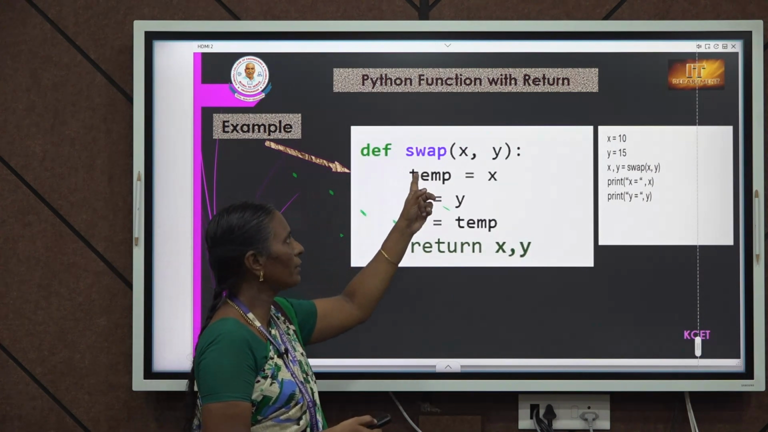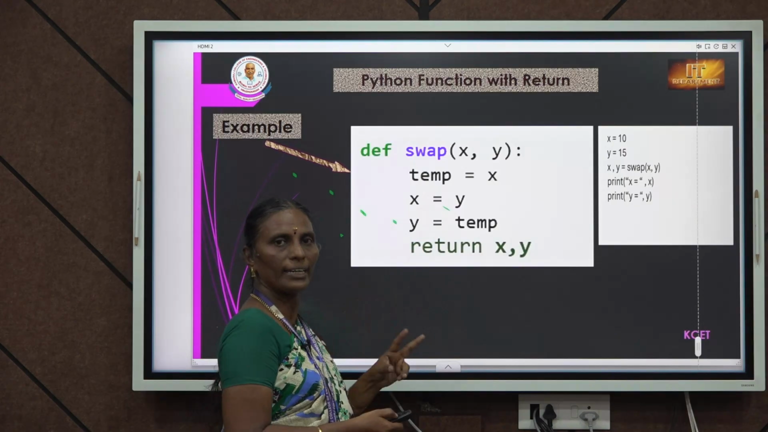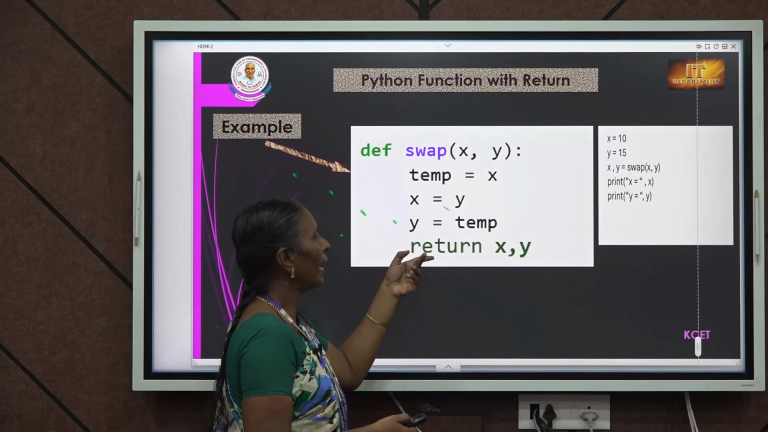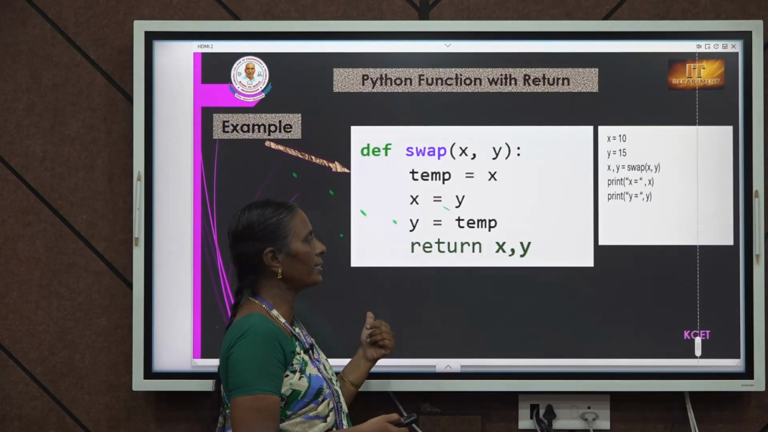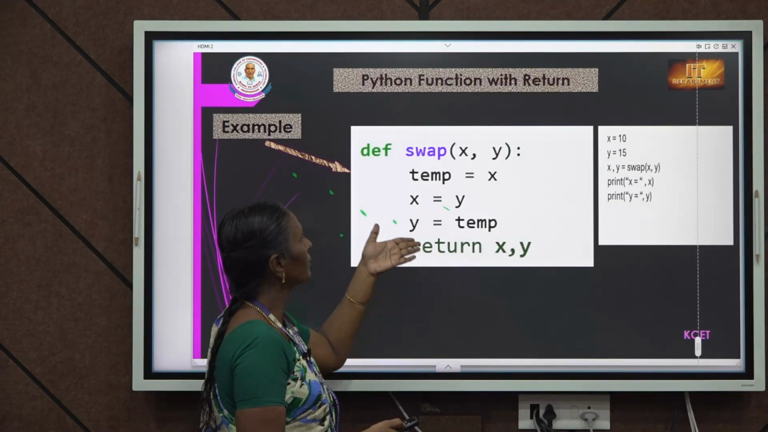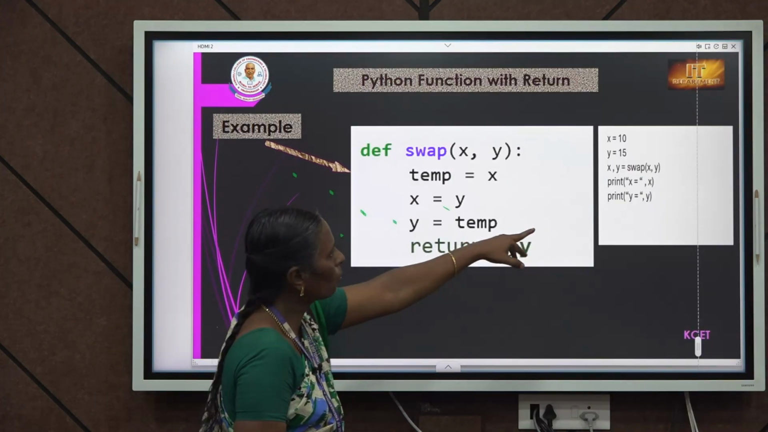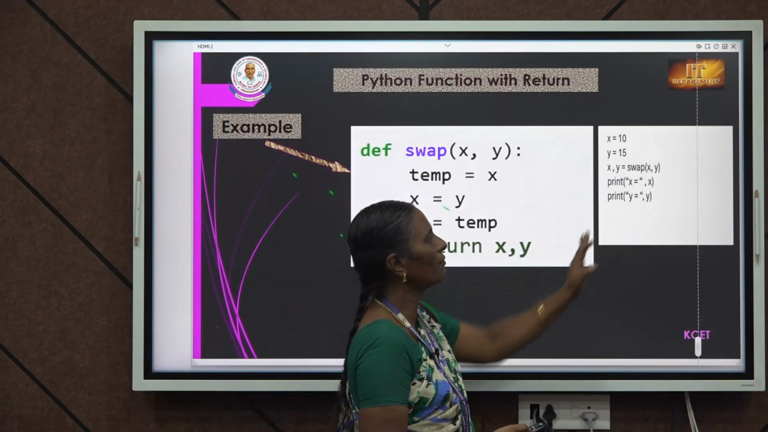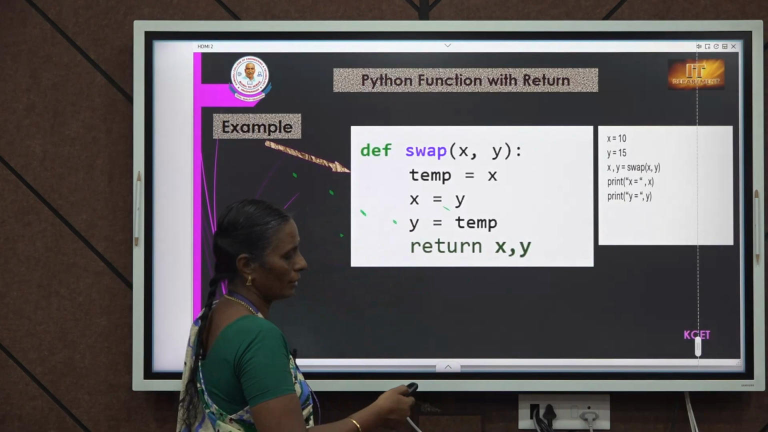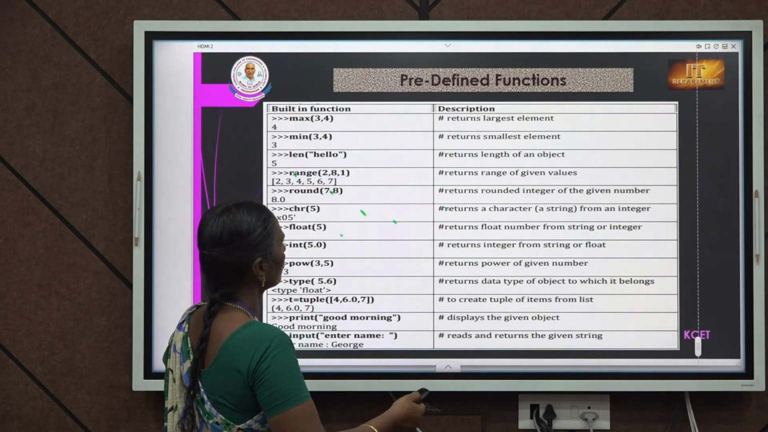So, we have the function swap, which will be swapping two numbers, and after that those two numbers are returned as output. This is a simple example which performs the swapping and returns x and y. This is the function call, and we have given the main program for that.